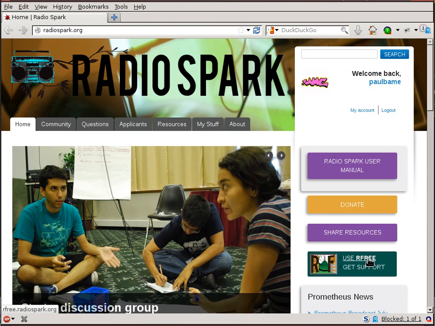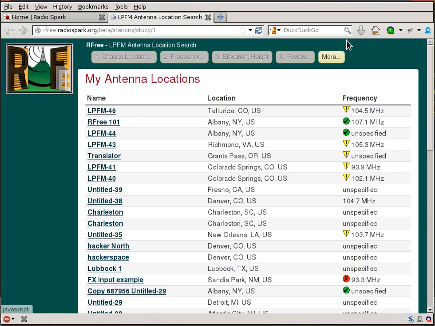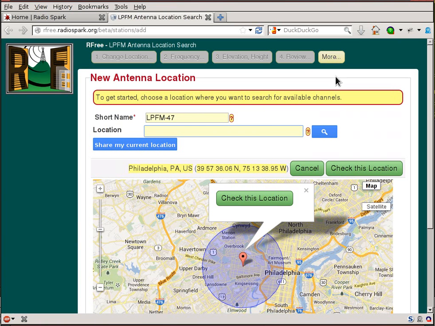We're going to go directly to use RFree. Now, RFree does share login information, but you're going to have to log in. And in most cases, it's just going to ask you if you want to let radiospark.org log you in. I've already said yes, so this is going to log me straight in. And when we get there, if you've never used RFree before, you're not going to get this page, you're going to get this page. So most people will start out here.